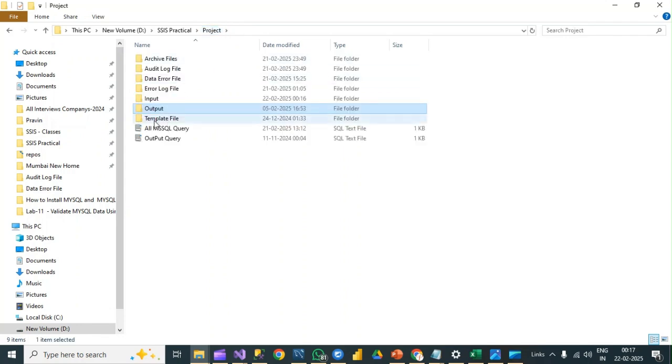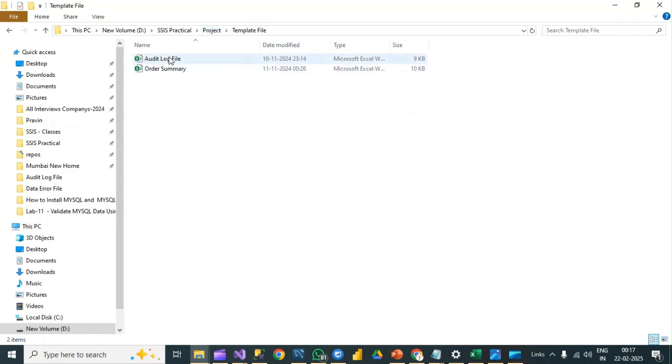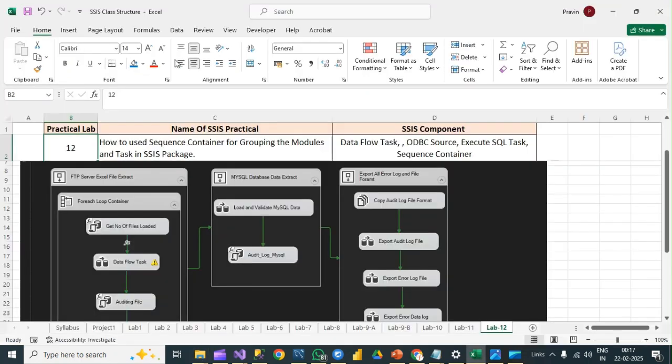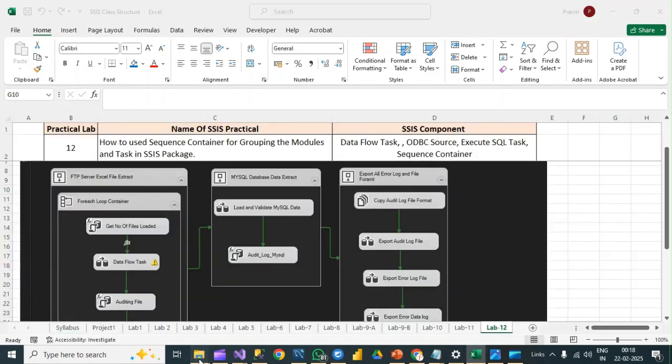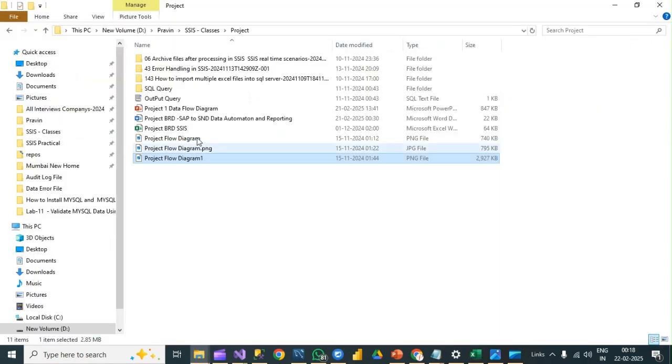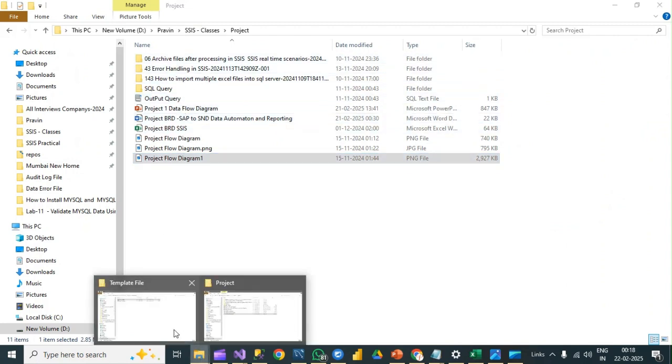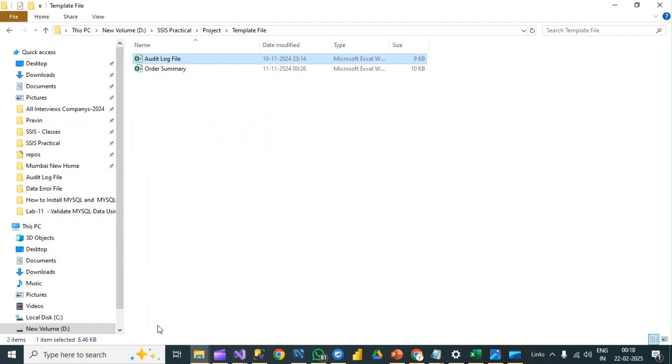Okay, then template. As per the business requirement, they need the audit log in this format. I have already completed it in the previous lab, how we can check the audit log and this thing. So we will copy all the data required from that folder. Okay, so this is the template file. So we will give the name for this.